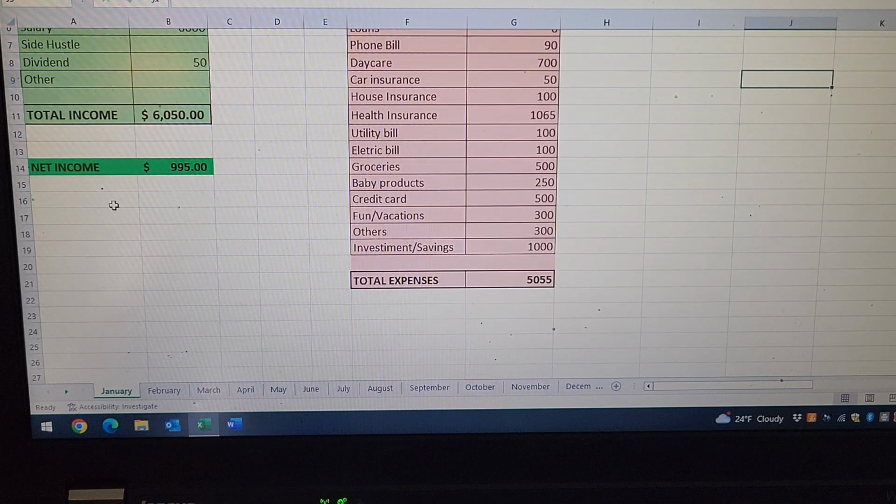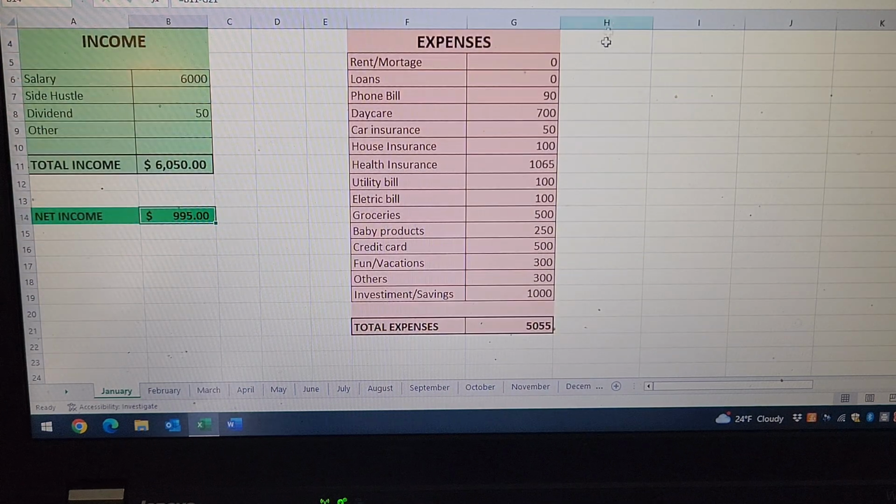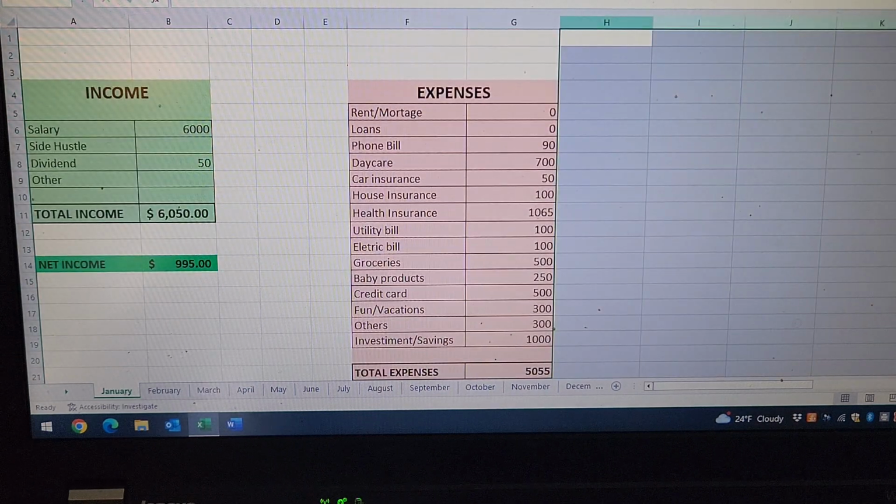And then in the end, you're just going to figure out what your net income is. You do your total income minus your expenses. What you want to see here is a positive number, because if you have money left over, that means you are making more than you are spending. But if this number was negative, that means I'm making less than I'm spending, and I need to cut expenses. So I want to show you something else on this budget.